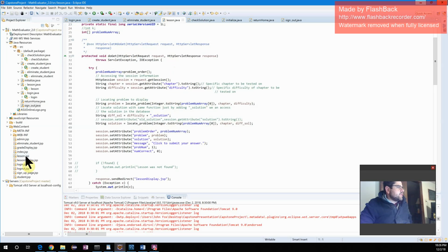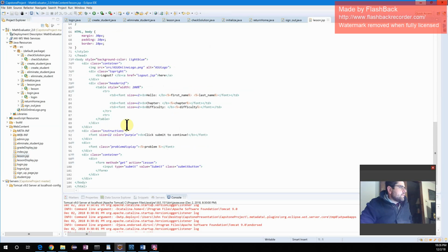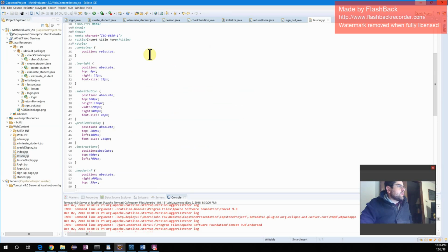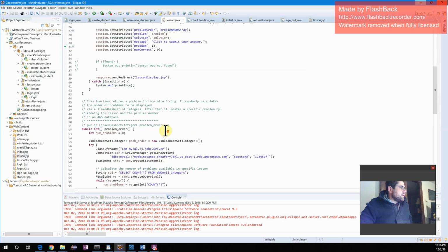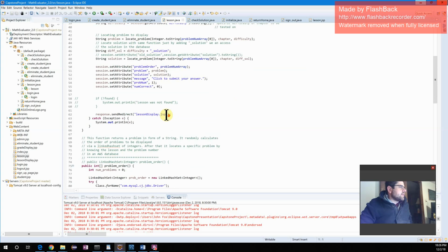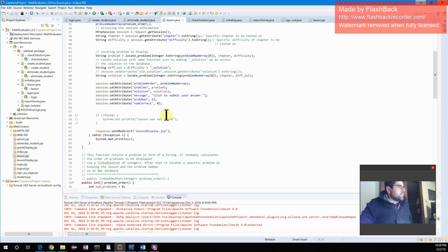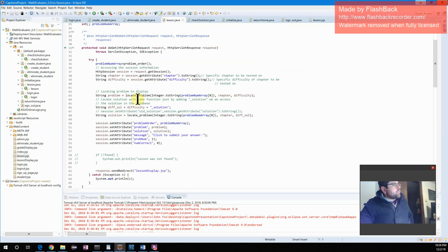So let's check the JSP here. So here's where it starts, right? Lesson. So here's where it starts. Here's where it collects and starts getting the order of the numbers and stuff like that. So you get the chapter and difficulty. Here's where you put them together. Here is where you locate the problem.